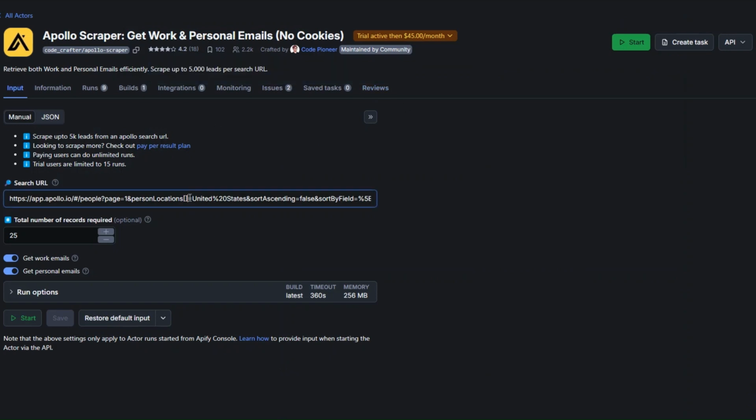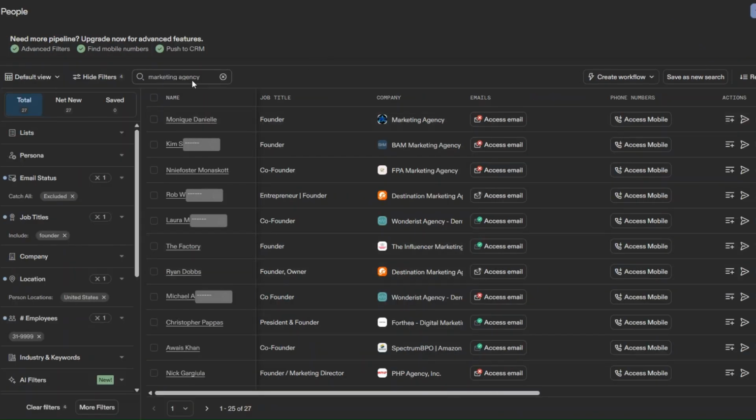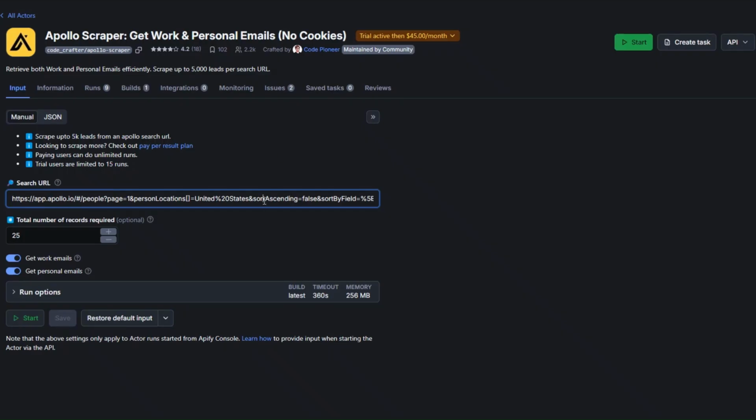All we need in this tool is this search URL over here. So on Apollo, we'd like to scrape founders of marketing agencies in the United States. So we've filtered our leads by founder, location, and the employees. So now here, I'll copy the search URL, and then on our tool, I'll delete this and paste our search URL over here. We're going to add the number of leads I would like to scrape. For example, you can choose to scrape only 25 leads. And now to do that, I'll click on save and start over here.